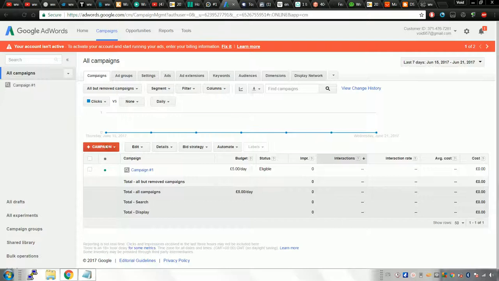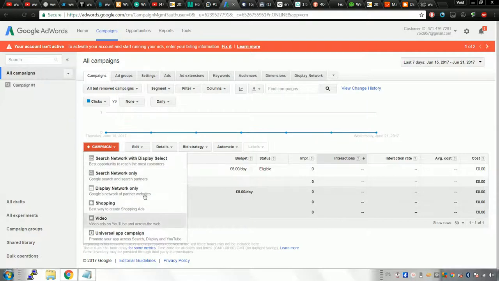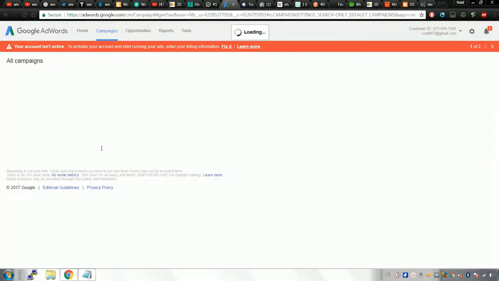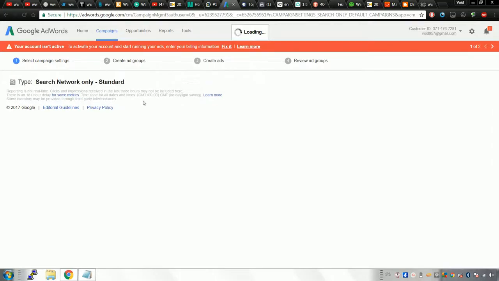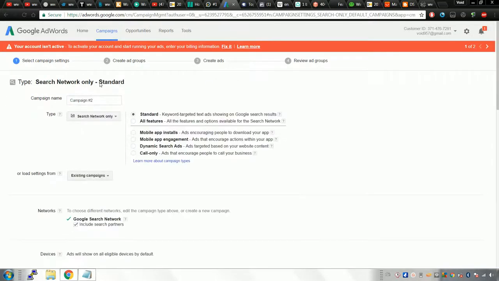So now what we're going to do is create a campaign. It's the exact same thing in Bing Ads. This is my first time using Google AdWords, so that's how you know it's definitely pretty much the same. So just go to search network, obviously. Make sure you click on search network. Don't do the shopping stuff.